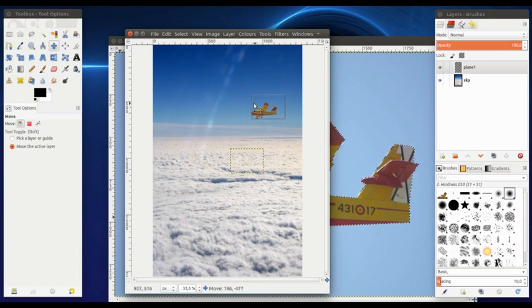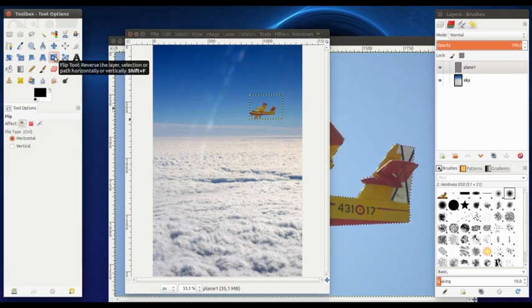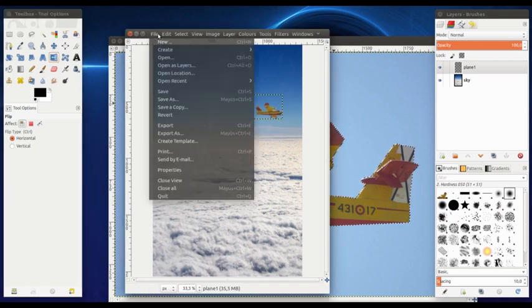Finally, the plane must fly right. To get it, we will use the Flip tool, horizontal, and click on the plane. Save it. Well done. We already have plane number 1.